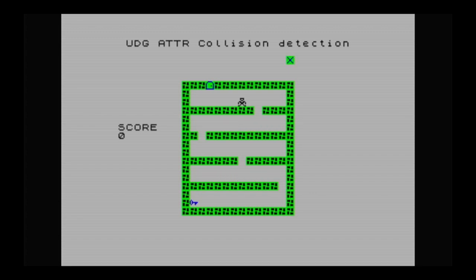But anyway, if you're looking at the screen right now, you will remember this if you've been following the series that I've been creating on how to make a game using Spectrum BASIC on the Spectrum. So at the moment, we have got our UDGs in place. Our user-defined graphics have now been created. Today, as it says at the top of the screen there, I'm going to talk about ATTR collision detection.